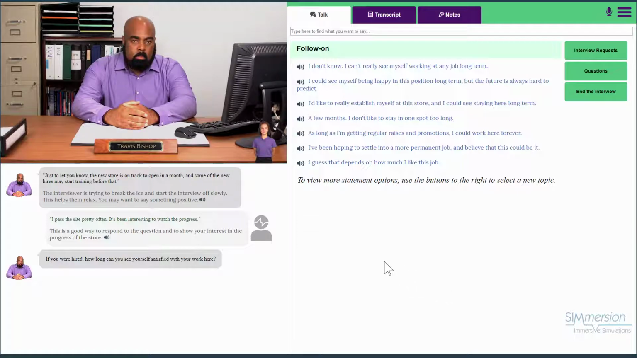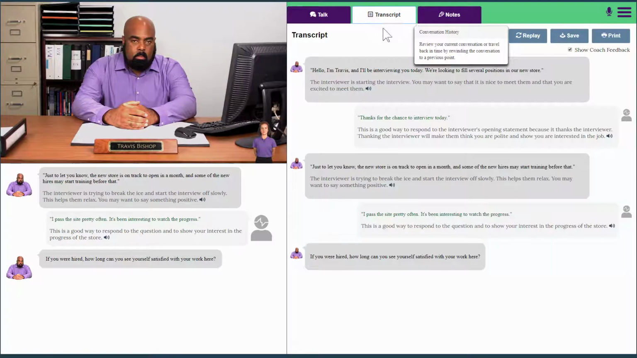So he responded, and then we can also see on the bottom left here a kind of tracker. It'll say what he said written down over here, and then it also has my response with little tips. So it said this is a good way to respond to the question. So it provides a little feedback for the options that I'm selecting. If I want to go back and read something that I might have said earlier in the interview, I can go up here and hit the transcript button, and that provides a full transcript of everything that Travis said and that I said throughout the interview.